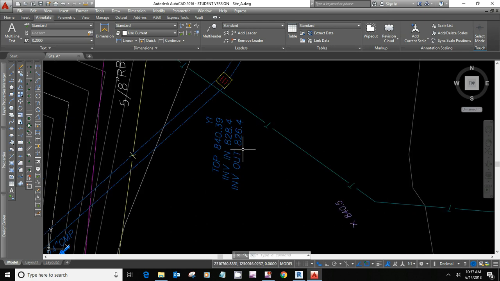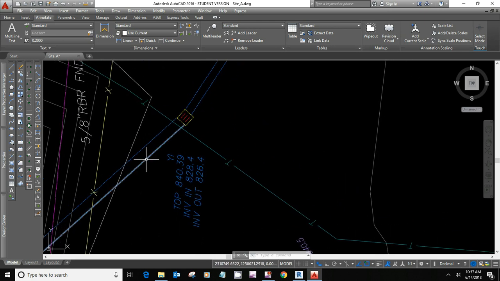So what we want to do with these on invert out, since this is a 24-inch pipe, we're going to add 1 foot, or we're going to take away 1 foot from this elevation, or add 1 foot to it, sorry. So it's going to be 844 minus 827.4, which gives me a minus 16.6 feet to the center of the pipe on invert out.